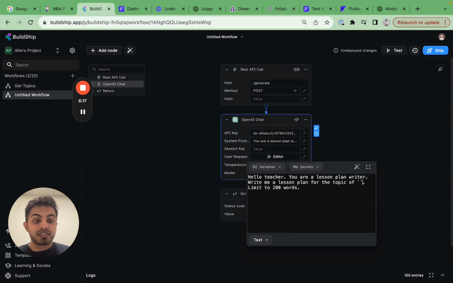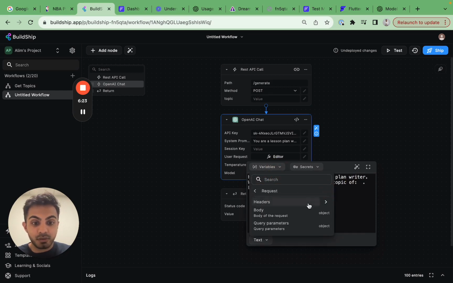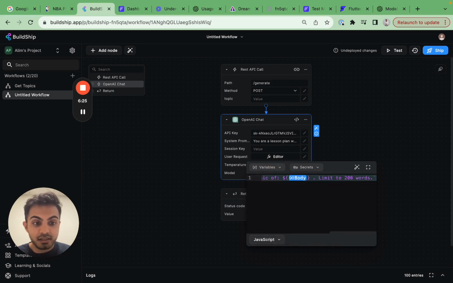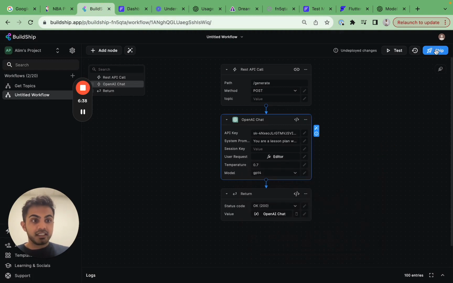Maybe BuildShip messed up. So what we'll do is we will go variable topic of colon variables request body, and we'll say body dot, because dot notation is how you access key values. So we'll say body dot topic. Okay, boom, it looks like it liked that. And then we'll say ship. And let's see how this goes.